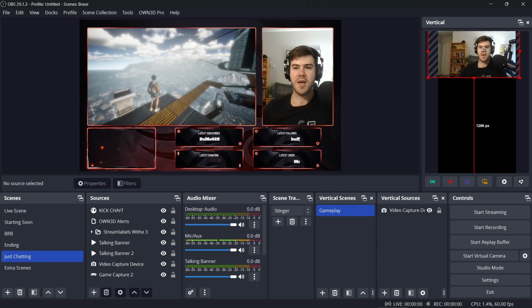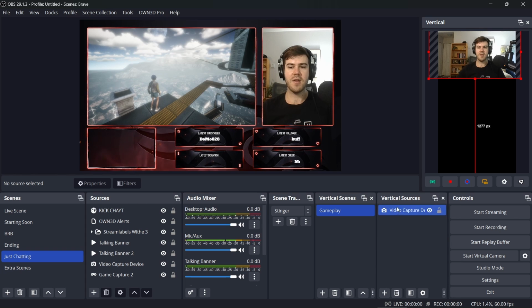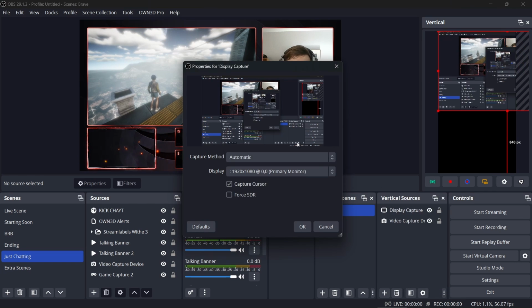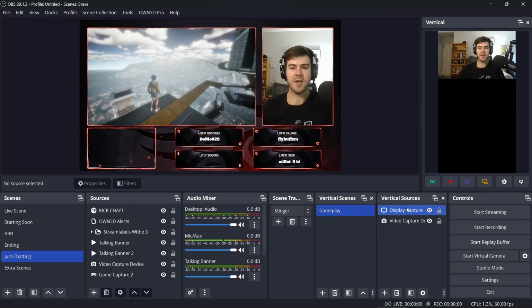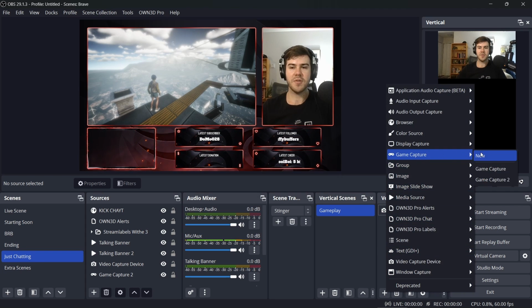We're going to add it at the top, maybe like right there. Looks good to me. And now we're going to add another vertical source. And if, like I said, you don't want the webcam, skip the webcam step. We're just going to use either a display capture, a game capture, or window capture for our screen. In this case, I'm actually not going to use a display capture, but you could if you wanted to. I'm going to use a game capture or a window capture.